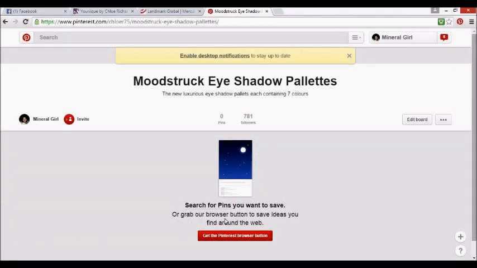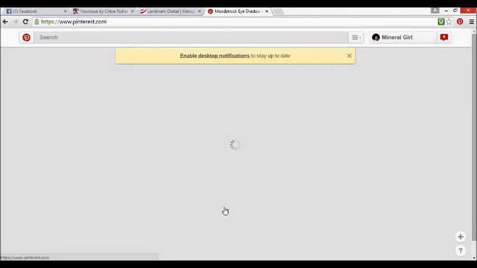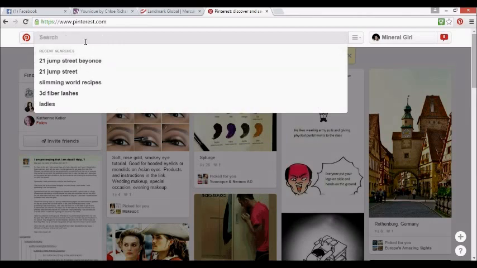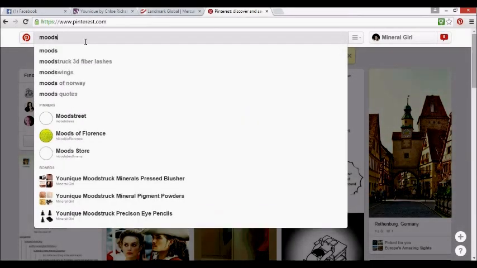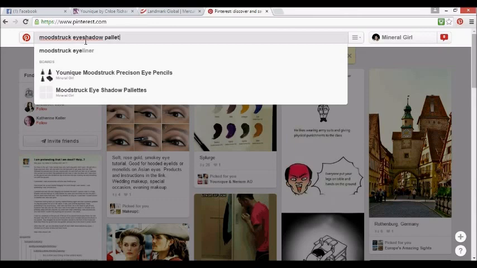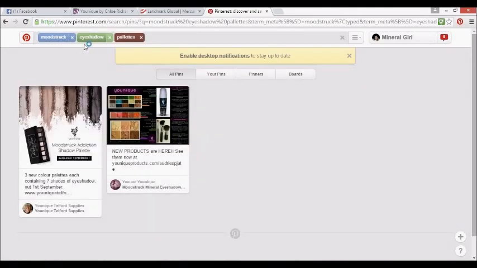Now you can either search for pins on Pinterest, or you can search for them on the web, or you can upload them yourself. If I say search for pins, if I click this, you'll see it will take me to other people on Pinterest, and I can have a look through and see if there's something I want to pin, or I can do a search up here and put Moodstruck eyeshadow palettes. You can see someone's already got it on there, and then I can just pin it from there.